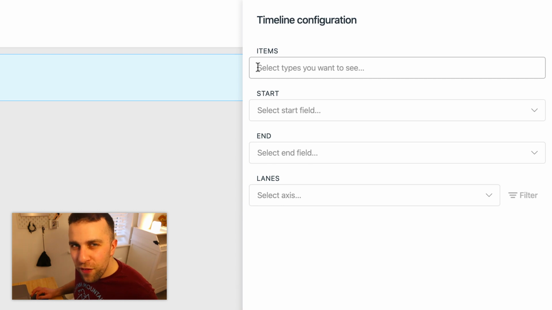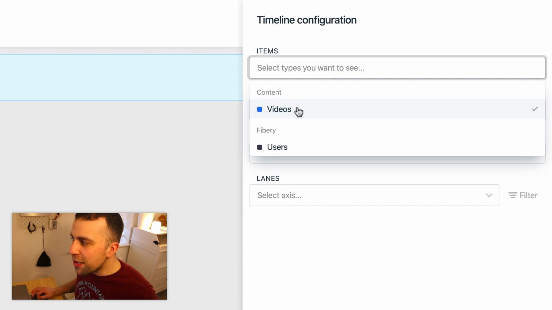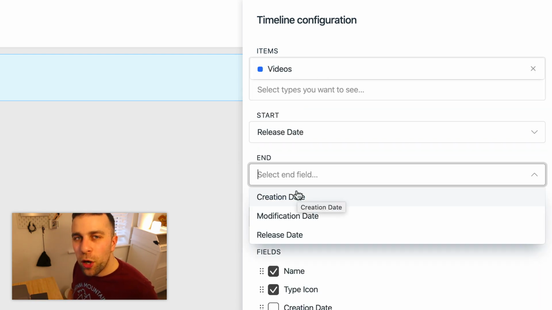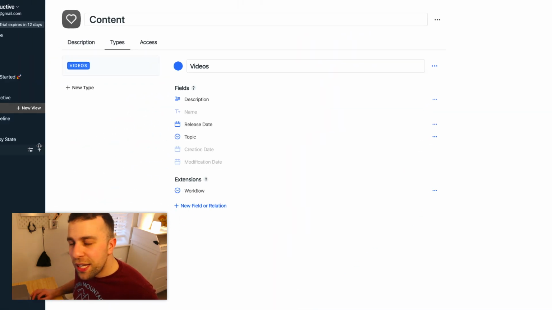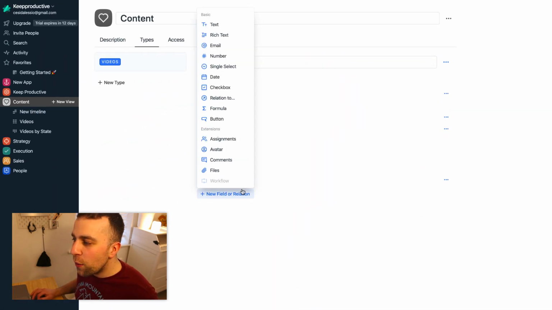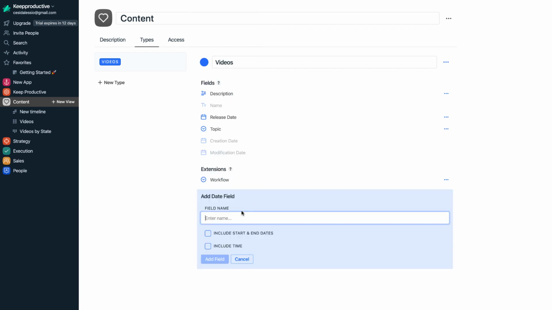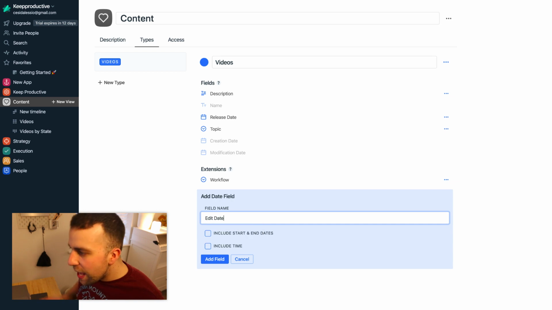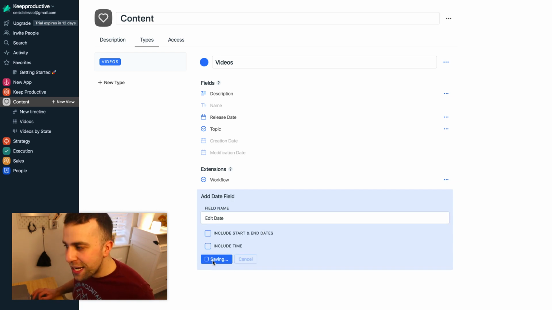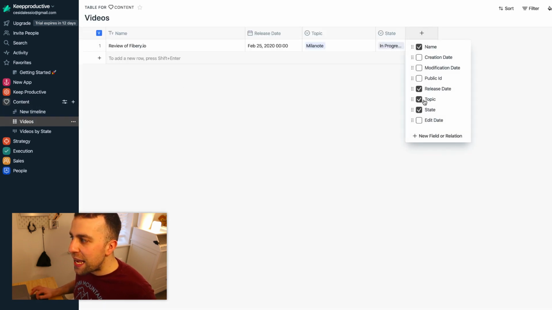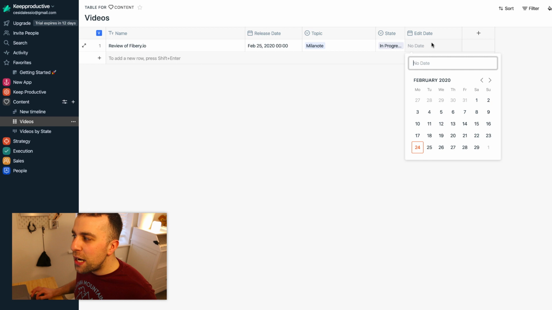Now you need to configure all of your different areas or views each time you create them. So in this case, let's select videos from the content area created. So for a timeline to work, you must have a start and end date. So what it needs, I need to go to the type and actually go ahead and add a new date in. In this case, I'll add a new field called edit date. So once I've added that field, I'm going to go back over to videos and add an edit date in, so that I have a little bit of a timeline of what I plan to do with this video.